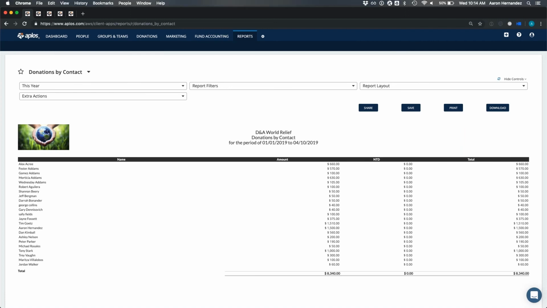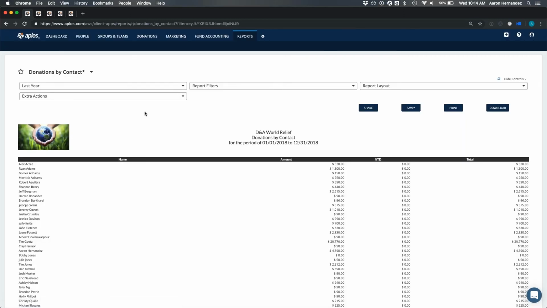To start, you would select which year you want to see donations for. So let's say we want to look at last year. And then once that is selected, you can click Extra Actions, and you have two ways of generating those statements. You can either print the contribution statements or you can email them.